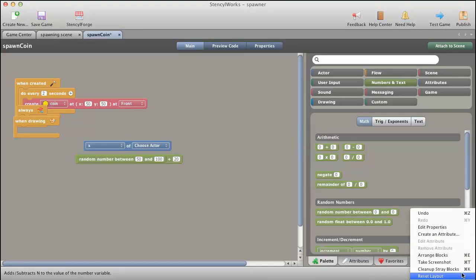You'll see a number of options, and the one that we're interested in is Clean up stray blocks. If I click on it, all my unused code blocks will be immediately removed. However, I'm not going to click on that option right now. I'm going to draw your attention to the shortcut key hint which is next to the option in the menu.